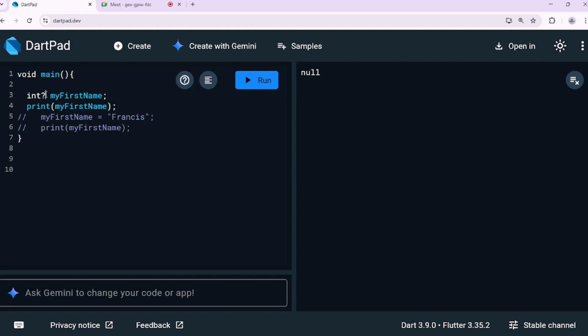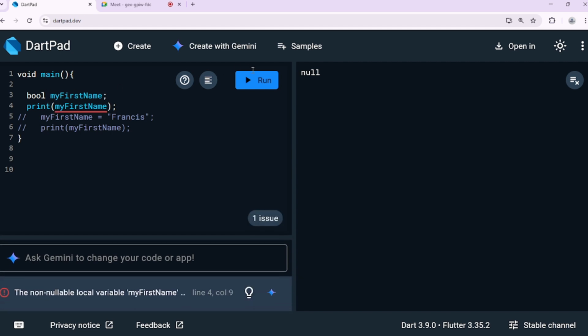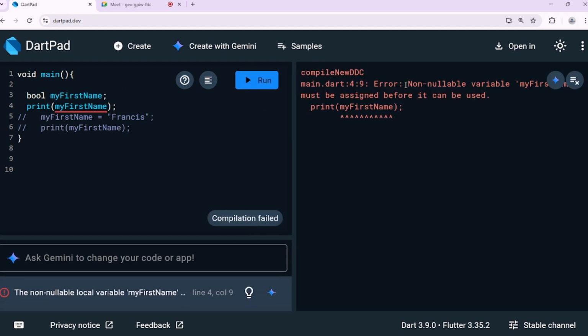Leave it empty on an integer. If it's a string, you can do the same thing. On bool as well. The question mark just says that it's a bool, but nullable. If you remove the question mark, it's going to be an error, because they say non-nullable variable must be assigned before it can be used. That's what the error is telling me.